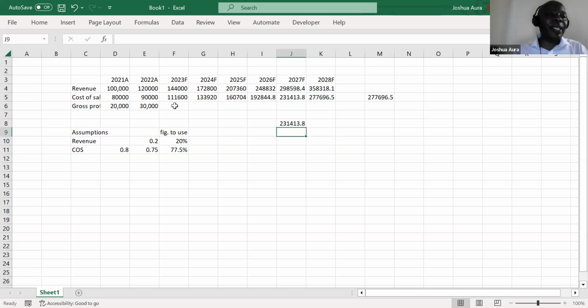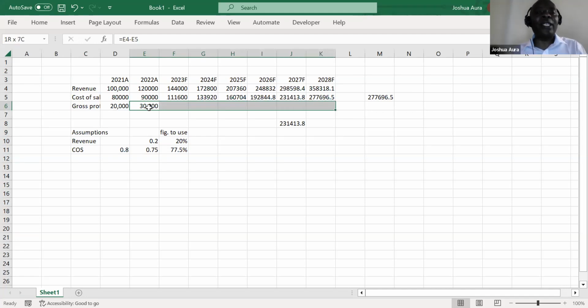Now come here, ladies and gentlemen, remember for me to get gross profit, I did take a formula, 120 minus this 90 to get 30. So I don't need to redo the formula. What I need to do is to sweep across. So I say Shift, right arrow, right arrow, right arrow, right arrow, right arrow, right arrow until I get to the end. And then I say comfortably Control R. Then I'll be able to get this like that. So now that marks the end of my today's presentation.